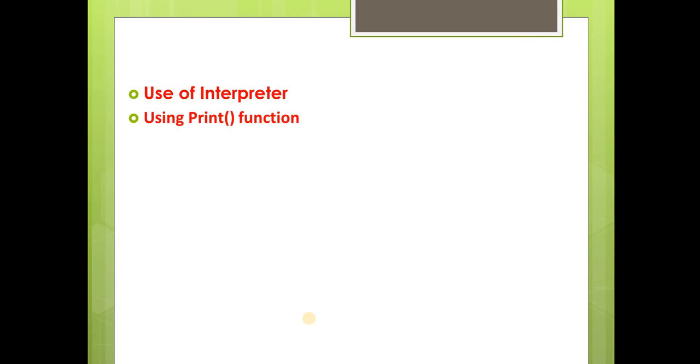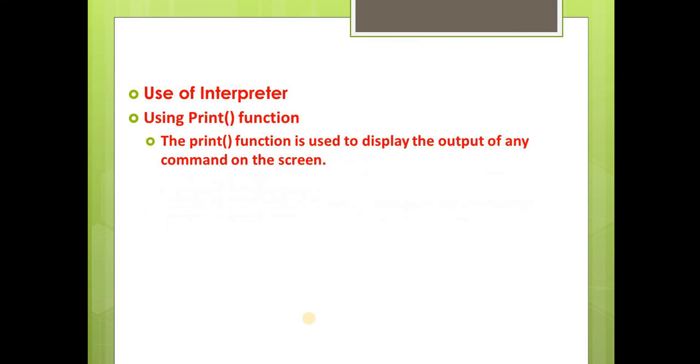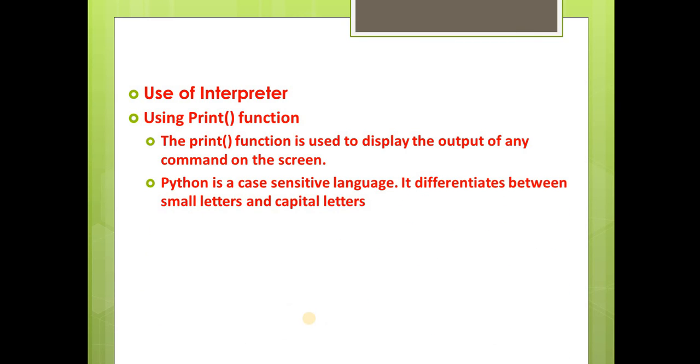Moving on to the next, that is use of the print function. Let us see what the print function is. The print function is used to display the output of any command on the screen. If I want the output on the screen, I'll use the print function in Python. Python is a case sensitive language, so it differentiates between small letters and capital letters. We have already seen among the features of Python that it is case sensitive. If you write small letters or capital letters, it matters for Python.